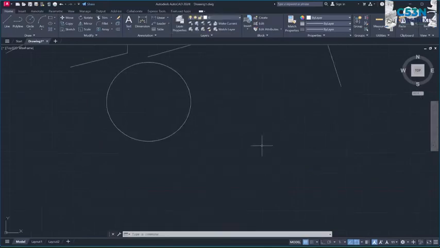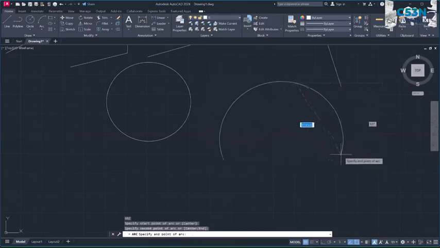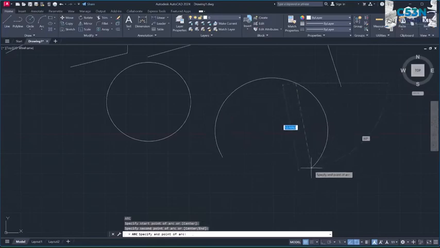Now let's talk about the arc command. The shortcut for the arc command is A. Type A, enter or space, specify your first point, next point. Here we got, this is our arc. Now we need to specify the end point of the arc.